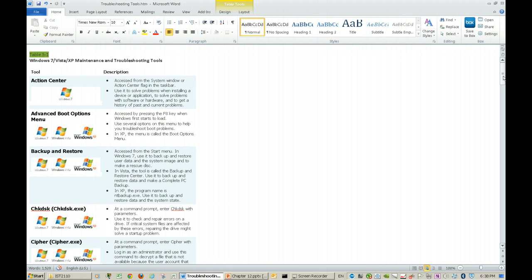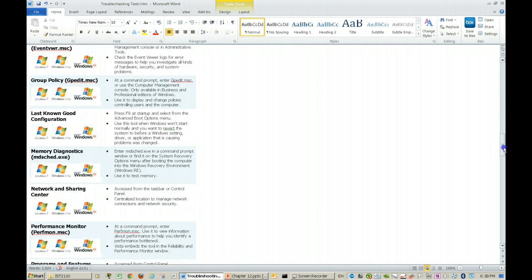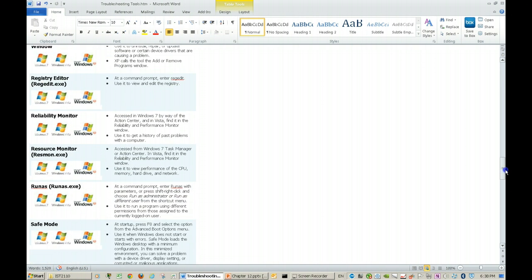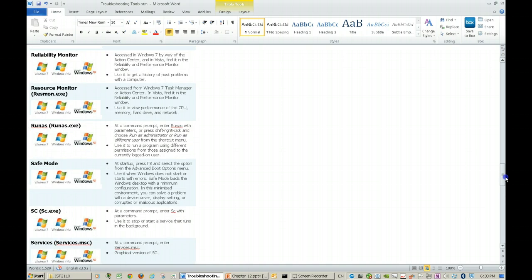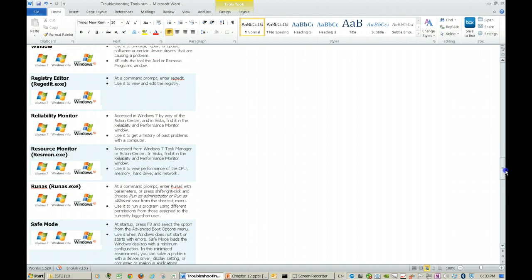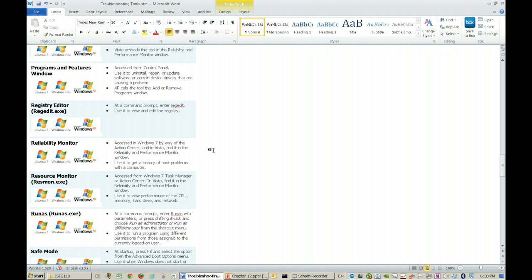And we can keep going down the list. This is in your book. I just want to give you an idea of how many of these things are available. There are also some dangerous ones in here. I just saw regedit, registry edit. Reliability monitor, you can go back to a date and time and see when things started failing. And then you can see what happened at that time. Did you install a piece of software or something like that? Resource monitor, what's taking the resources.